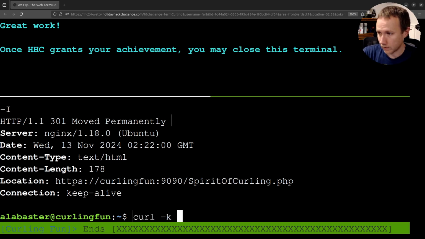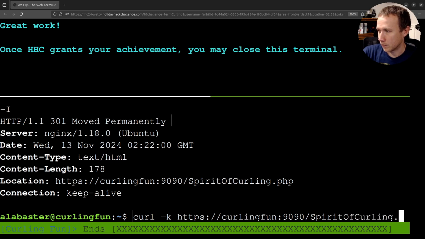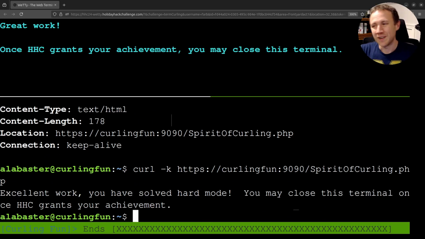So curl minus k, https://curlingfun:9090/spirit-of-curling.php. And boom, now we've solved hard mode. Now we've completed the challenge.